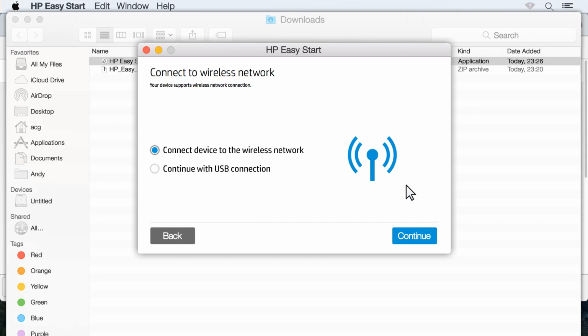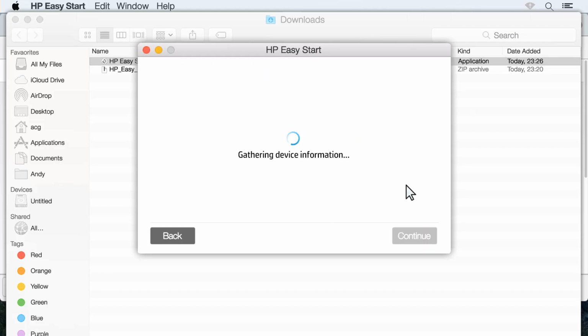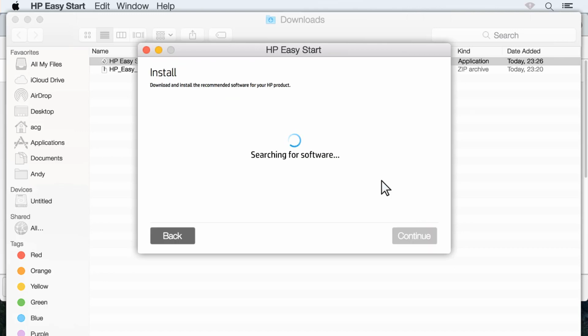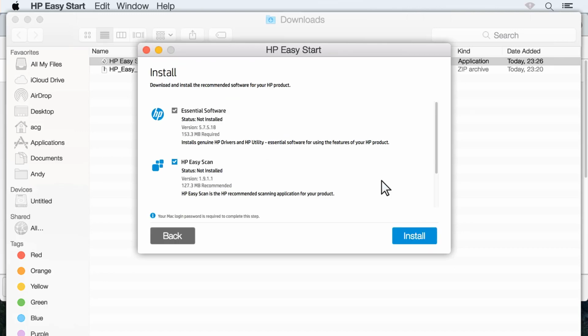If your printer supports wireless network communication, a prompt might appear asking you to connect to a wireless network. Select the option to continue with USB connection and then click Continue. Read and respond to the on-screen instructions to get to the install screen. On the install screen, select your install options and then click Install.